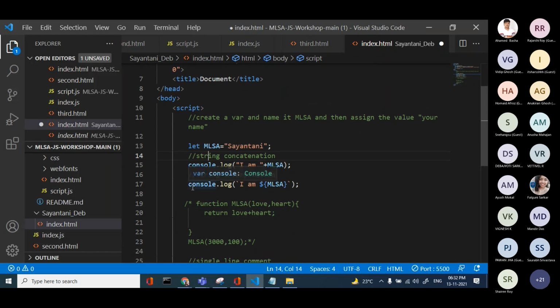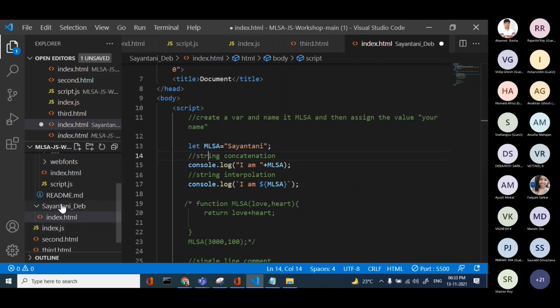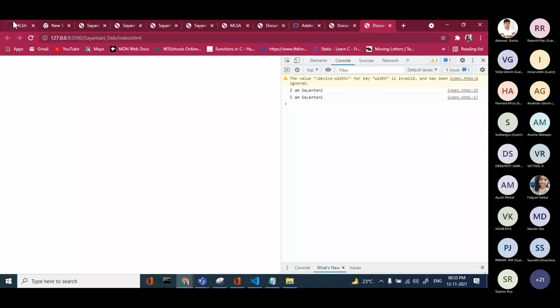So after doing all of this on your computer, how will I see it? Suppose you have done it, so all you have to do right now is, this Shantini Dev is your homework folder. So you will remember this folder and you'll go to GitHub.